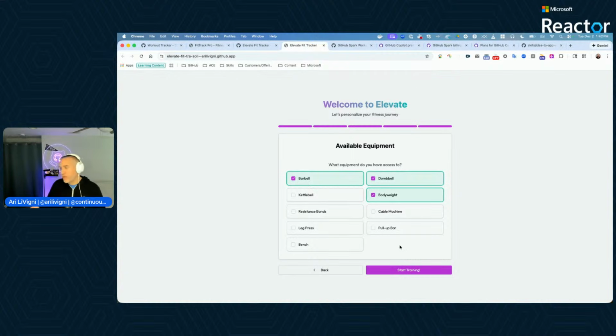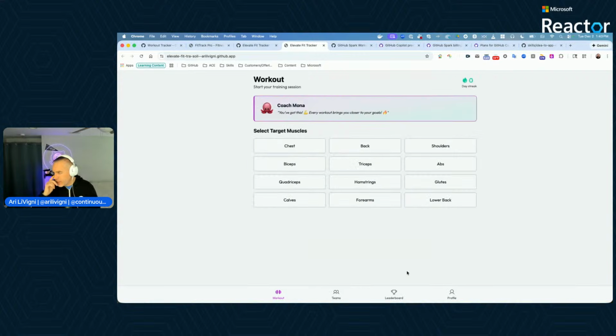This is pretty cool too, given the prompt that Andre provided us with, it gives us different apparatuses and things that we want to use. So we want to stick with a barbell, dumbbells, and body weight. And maybe we want to use cable machines. We want to do kettlebell workouts. So that's something we could do too. And then we can start our training.